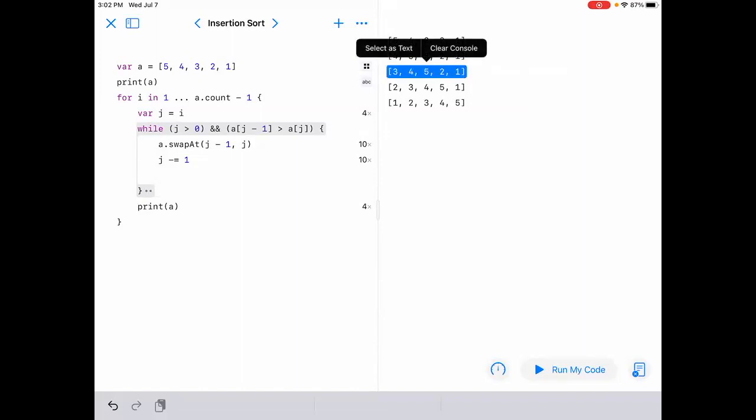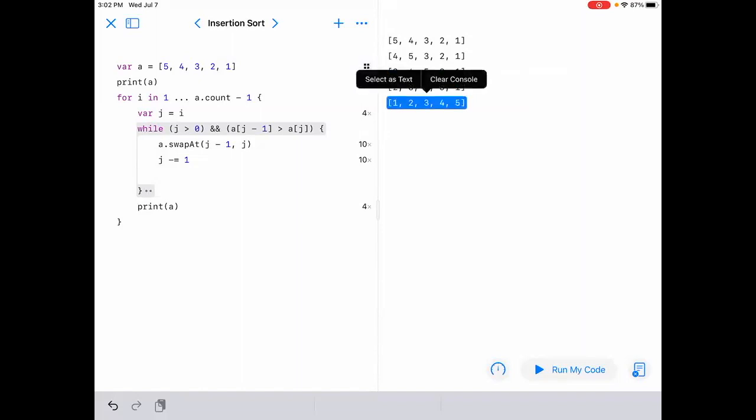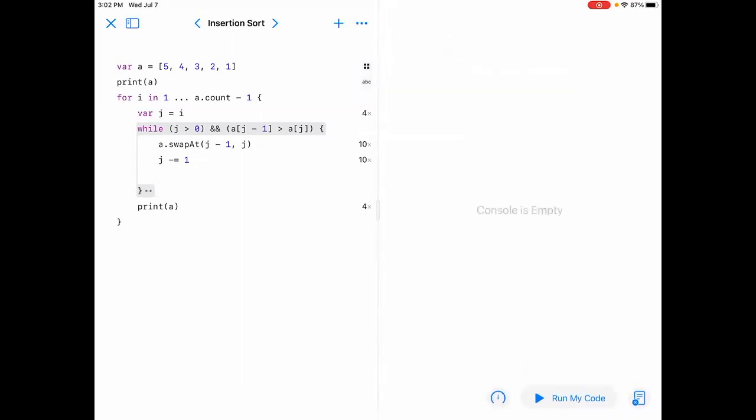And then we kept on running the code. We got 2, 3, 4, 5, 1. And then finally 1 was at the last element in the array. So it's sunk all the way to the bottom because of insertion sort in one pass. And that's insertion sort.